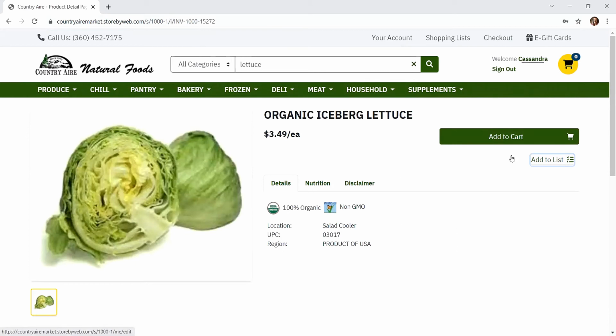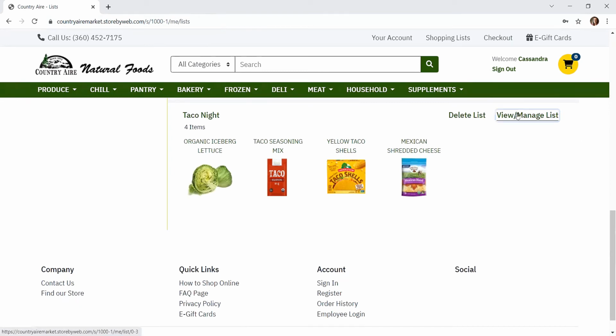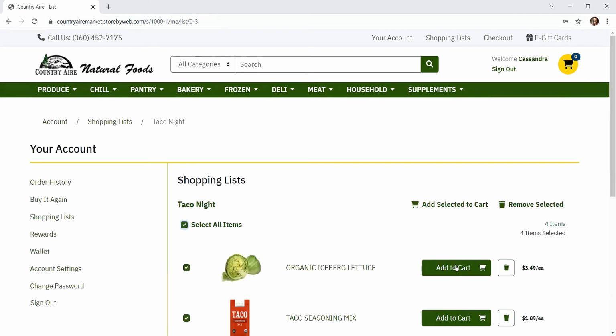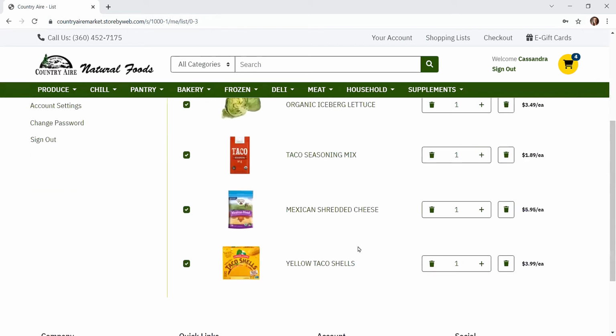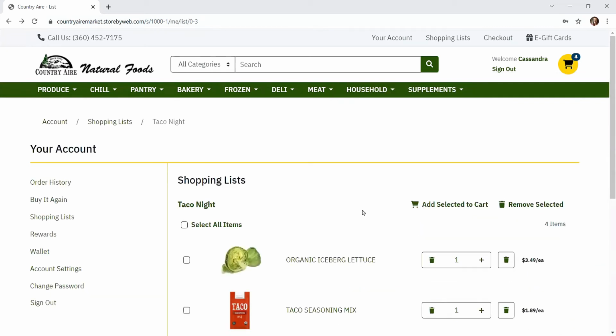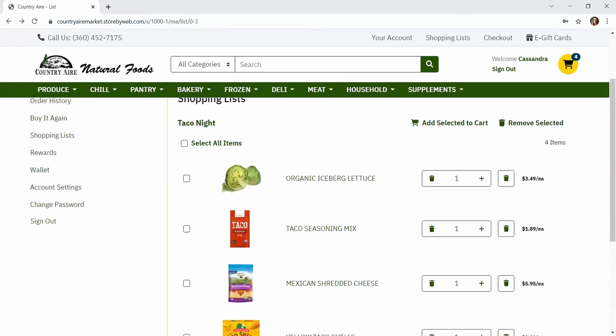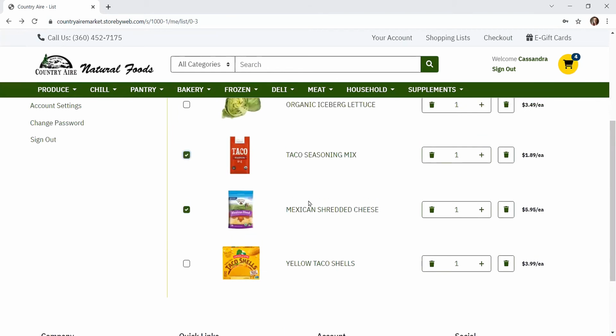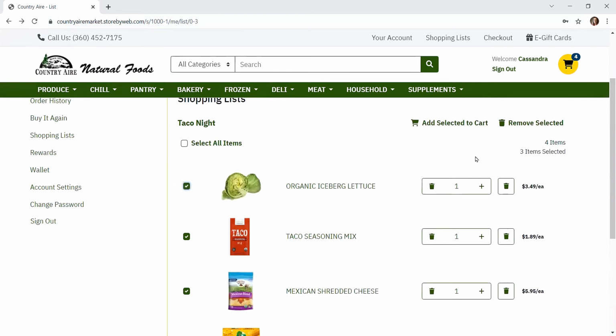So let's go back to our list. We can click View Manage List to select the items and add them to cart if we're ready to purchase these things, and as you can see, these items have all been added. If you only want to add certain items from your cart, let's say you want no taco shells this time, you just select the items you would like from your list and hit Add Selected to Cart.